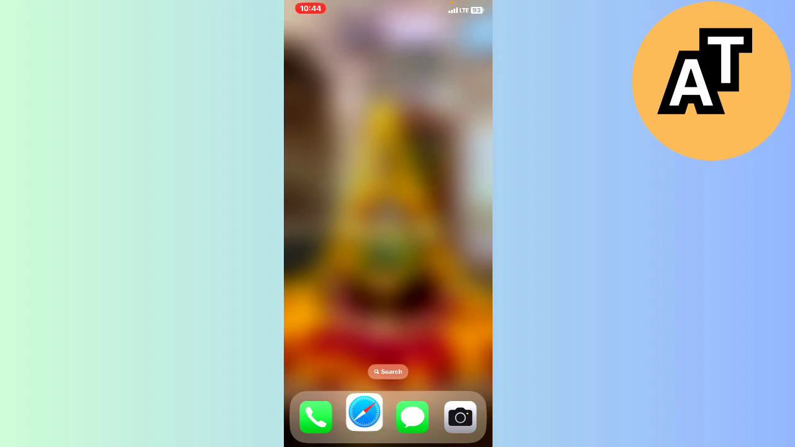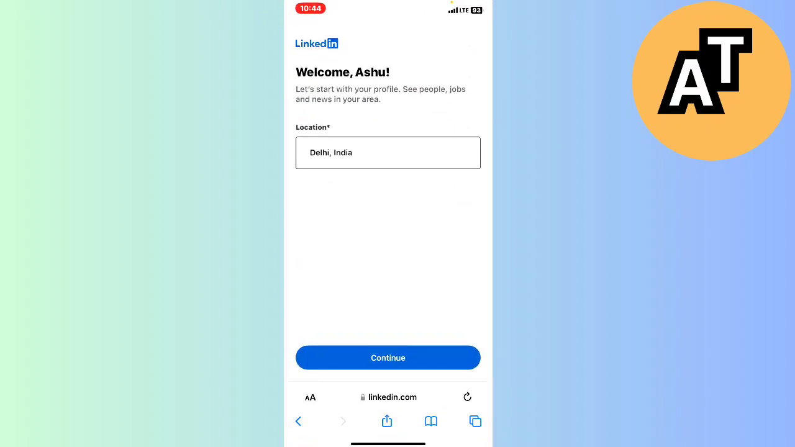Firstly, I will go on my Safari browser. You can see this is already logged in to my LinkedIn. What I've done is I just entered my email address and my specific password to create my account, and this is the second menu here, which says welcome Ashu. Let's start. Profile, job, and new area.